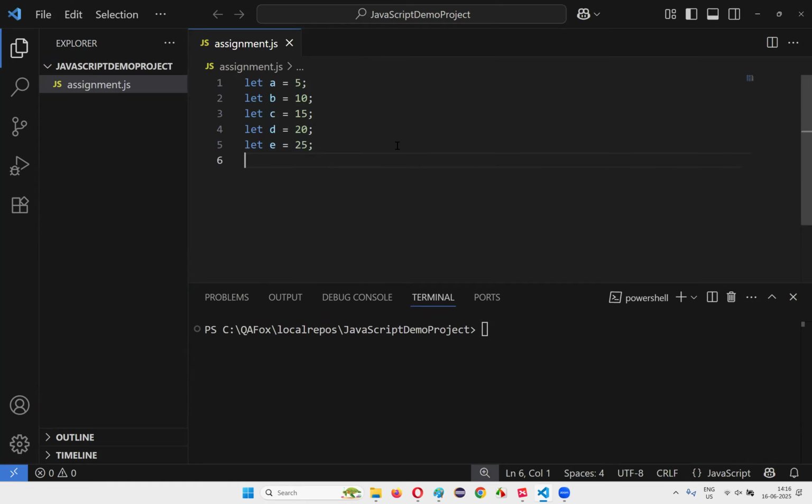Different statements have been created for declaring the variables and initializing them with some data, right? I've created different variables and initialized them with different data. That's fine. Here, how many lines have I written? 1, 2, 3, 4, 5 lines. I have written 5 statements.